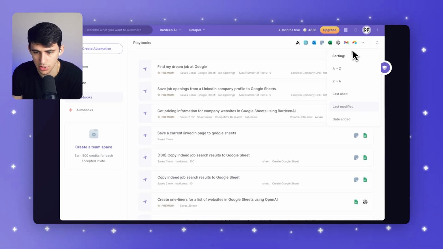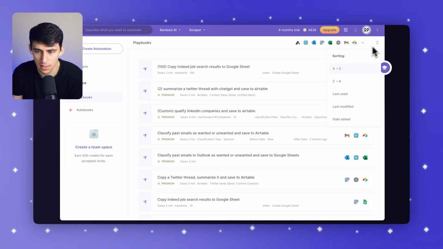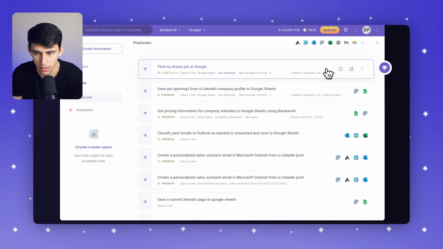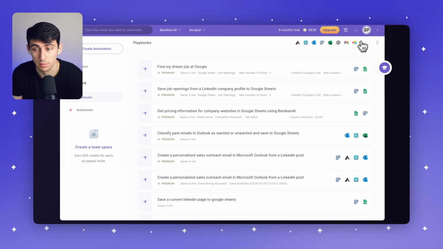Last but not least, if I want to change sorting, this is essentially by last modified. I can do it by A to Z, name sorting, the last used option here is great. Date added is another great option. All of these essentially just keep it a little bit more organized for you.